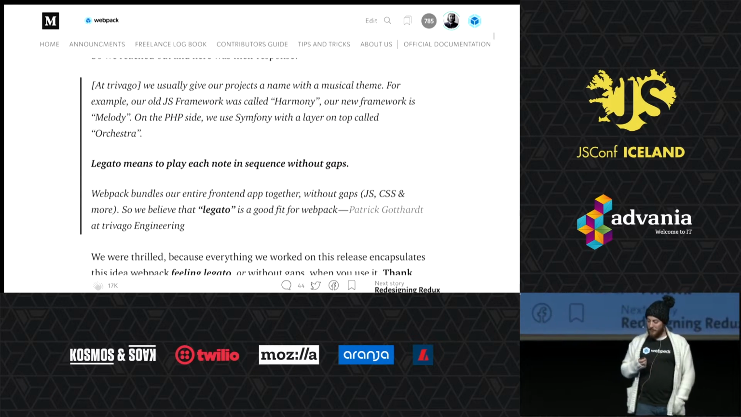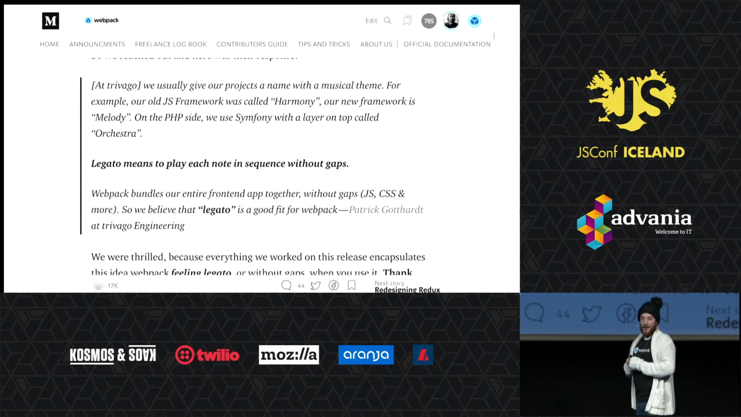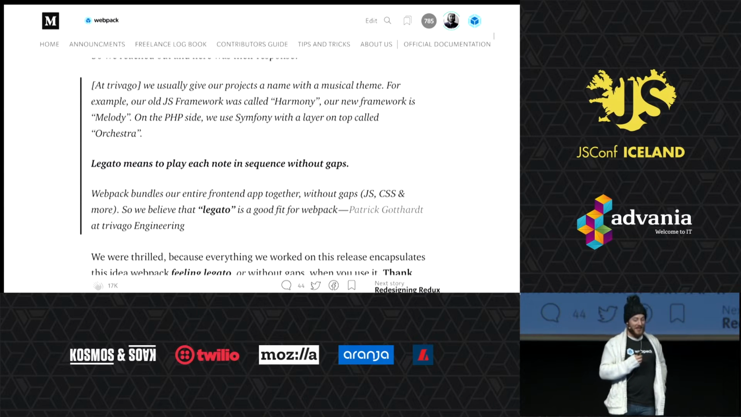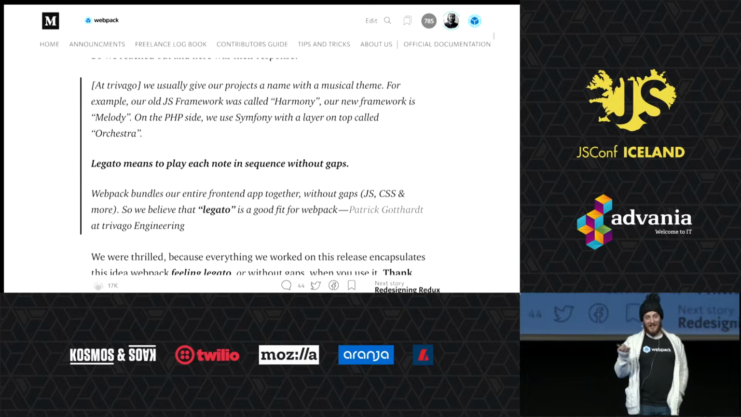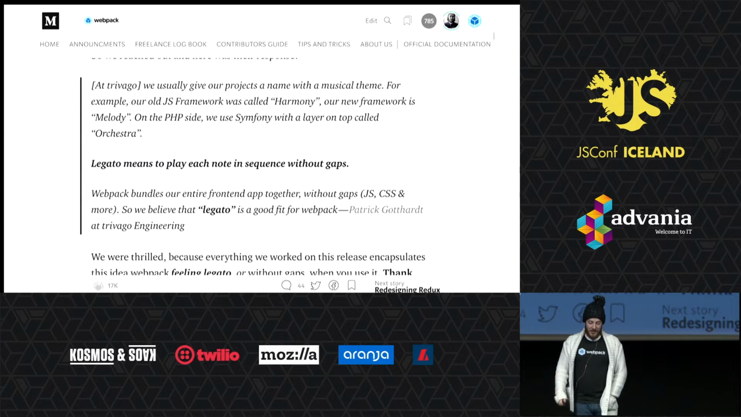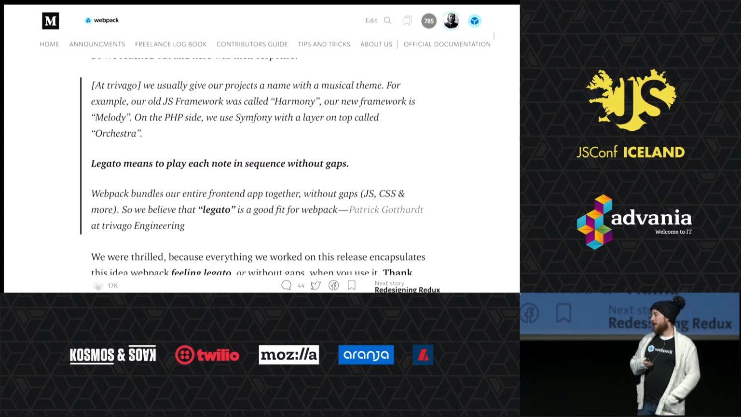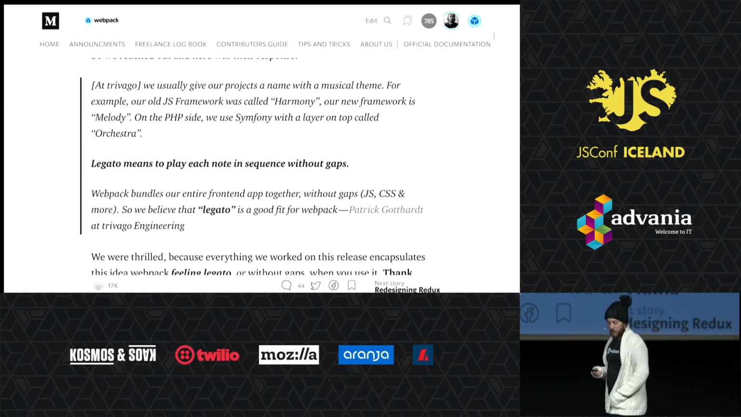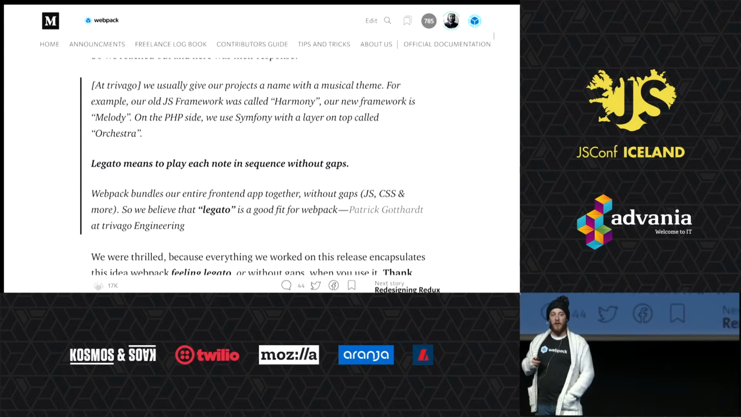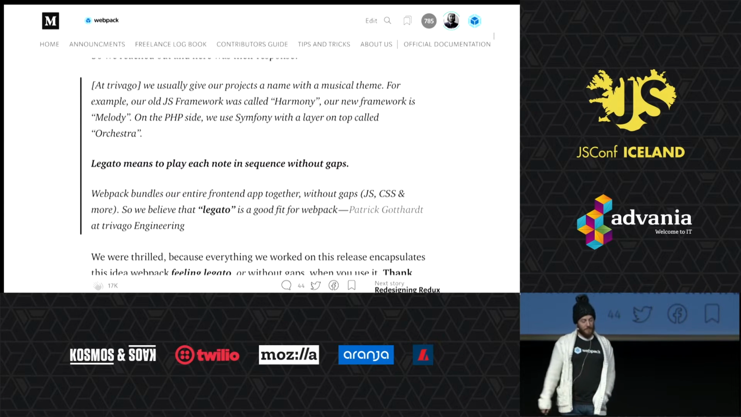At Trivago, we usually give our projects a name and a musical theme. For example, their old JavaScript framework was called Harmony. Our new framework is called Melody. On the PHP side, they're using Symfony. And the top layer is called Orchestra. Legato, meaning to play without gaps, expressive through each note, really embodied to them what it meant to have Webpack 4 in their build system, and how it ties everything together.